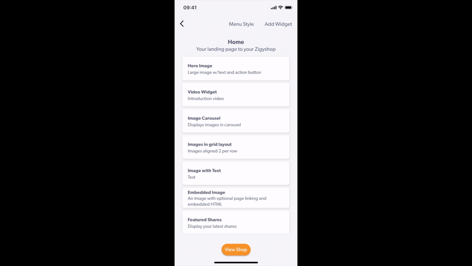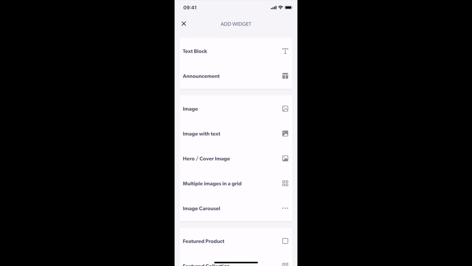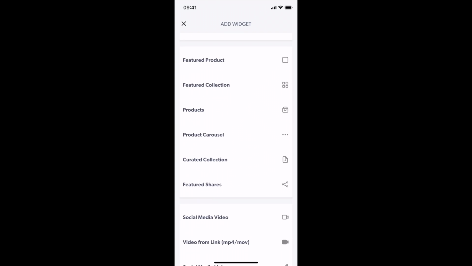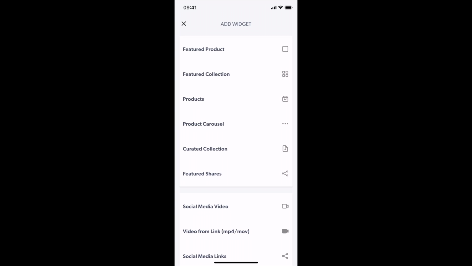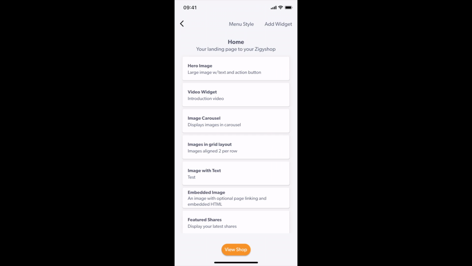And all of these widgets can be found by tapping on Add Widget, and there's a list of widgets that you can add. And I'm going to tell you what widgets I've added to add images and videos. So the first thing you want to do is add a hero image. So tap on hero image.